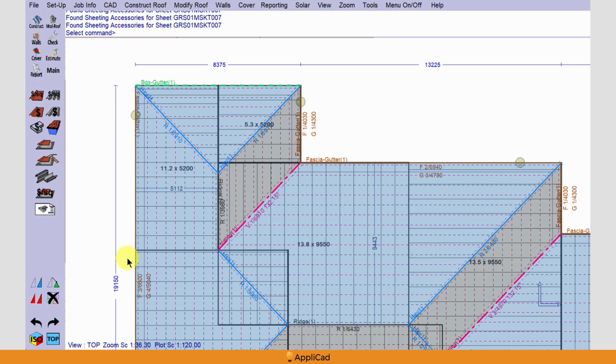I've got battens or purlins, I've got all my fascia and gutter and trims for hips and ridges and valleys, and I've got my roof sheets in a block layout. And so when I go to supply only, if I'm a manufacturer or a distributor, or supply and install if I'm a contractor, so we'll do that.